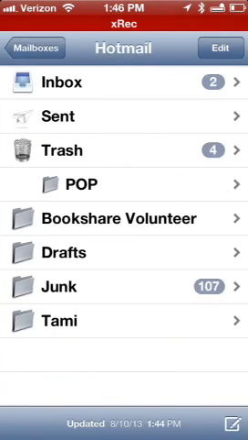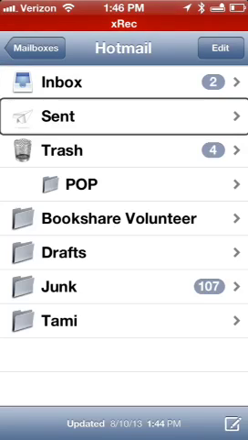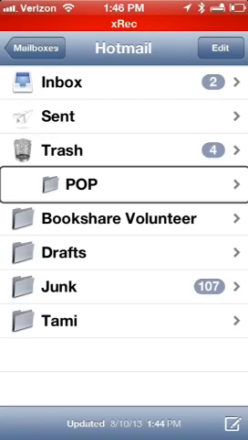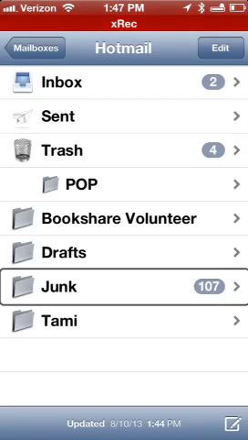Hotmail. 2 unread. Now this is actually the whole accounts area. If you have your email account set up to use separate folders to organize your content, maybe you save your work stuff in one folder, your jokes in another folder, or receipts or whatever, you can go to those there. And let's say you delete something and think, oh crap, I didn't mean to delete that. I can go to my junk folder or my trash folder and recover that. Inbox folder. So I just get another list of messages here. Sent folder. Trash folder. I'm just flicking to the right again. Bookshare volunteer. Drafts folder. Junk folder. 107. And you get the idea.